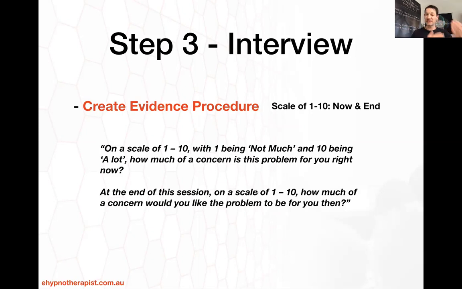Again, if we've tested leverage correctly earlier, we were looking for a high score, high number. So hopefully they say something like a 9 or a 10. That's where they are right now. That number shouldn't have changed all that much from the initial number they mentioned when you were interviewing them to see if they were even a suitable candidate for you to work with or not.